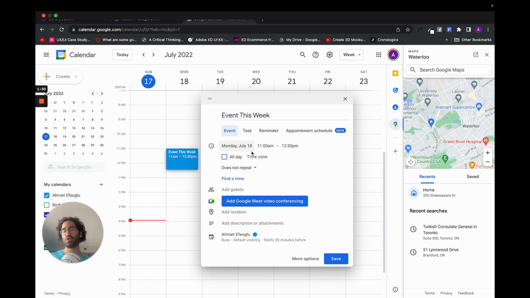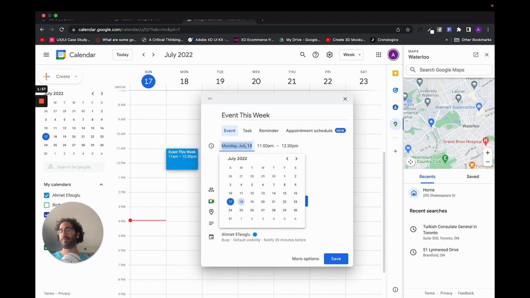A user that grew up, let's say, in a Middle Eastern culture might learn to enter dates differently than a person from North America. So Google Calendar is trying to give as much flexibility as it can to give the user ease of use for the application.